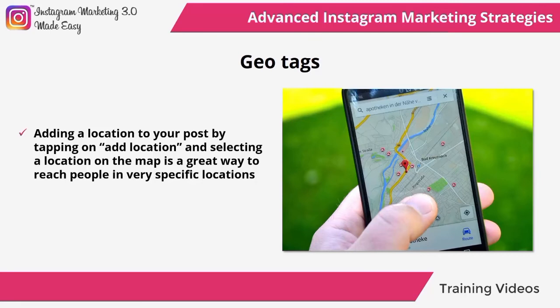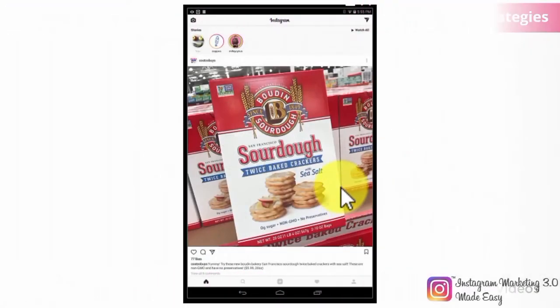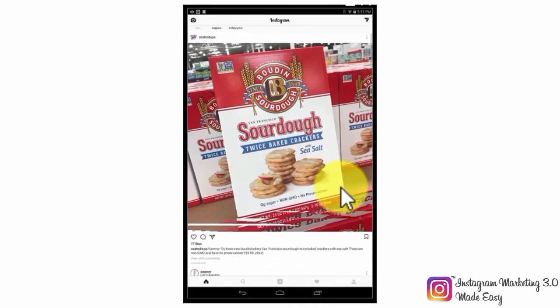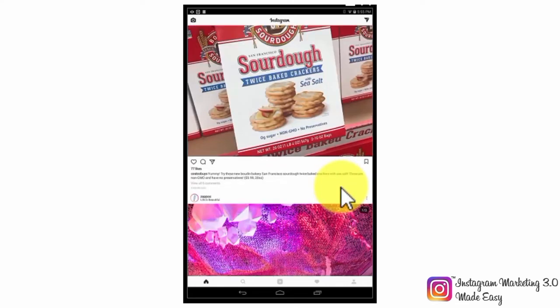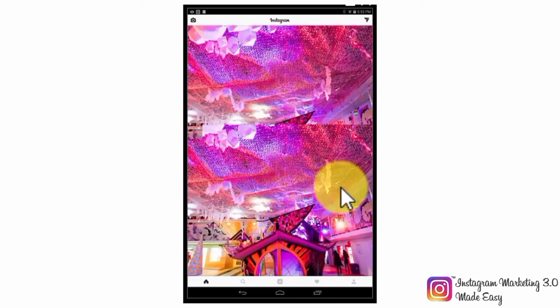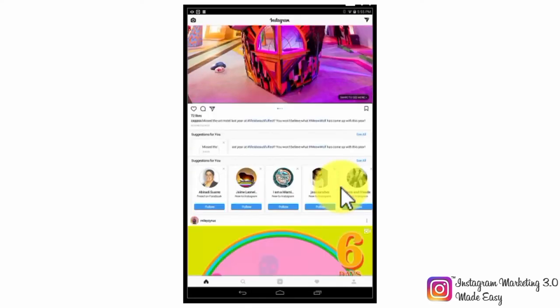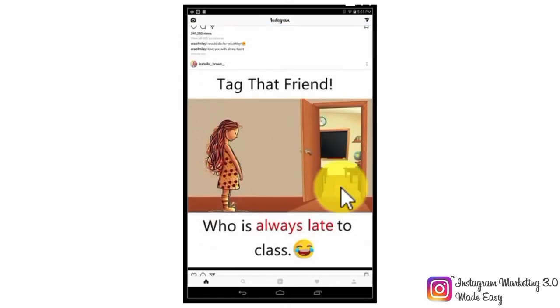Shooting great marketing videos on Instagram. Shooting great marketing videos on Instagram is a challenge, mostly because Instagram's video recording and editing capabilities are pretty limited. Once you record a video on Instagram, there's not much you can do on the platform to edit it into a top-notch marketing video. In any case, there is a series of tricks that you can apply on your Instagram videos to make them into engaging, entertaining short-form videos that you can later edit with the use of third-party apps.